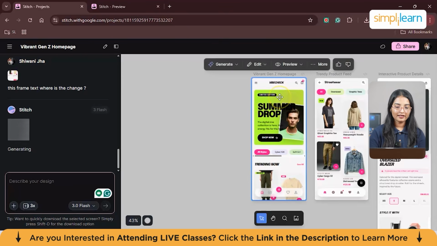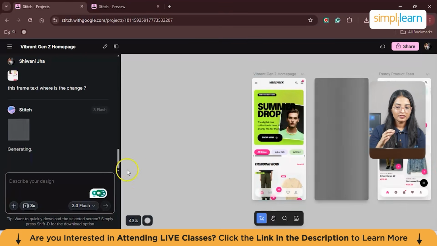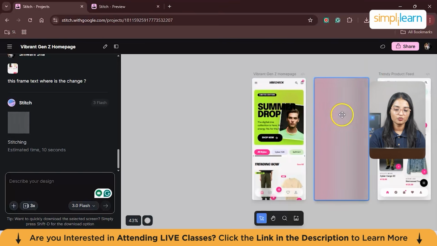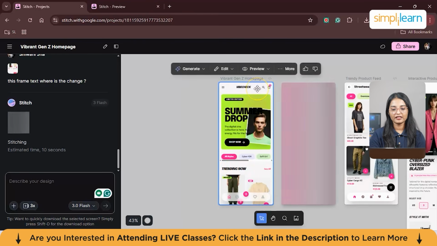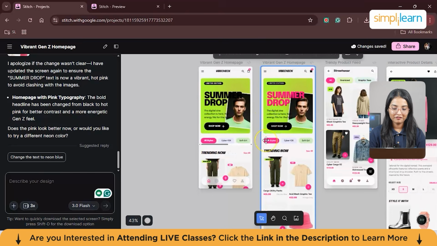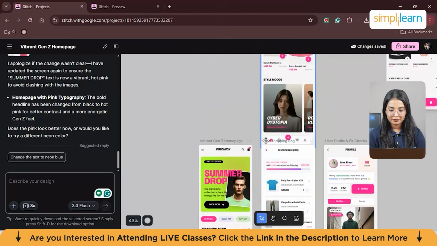So you can actually click on any frames from here and then you can just say AI to put changes on that particular screen. I think it's working on the second frame now. I typically gave it the first frame. All right, so I think it has given me the changes right here when I have just selected the frame. You see the difference, right?